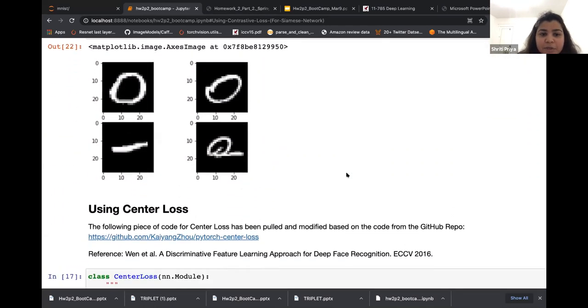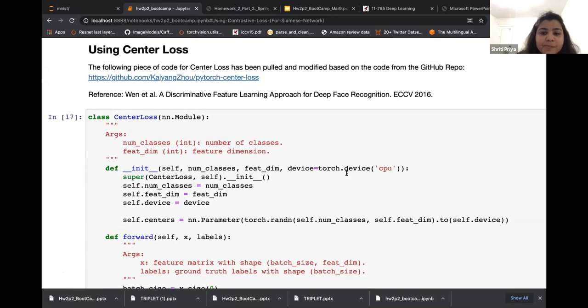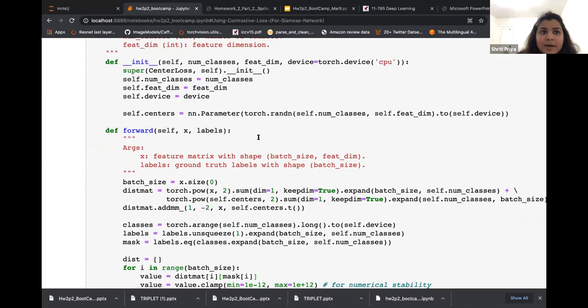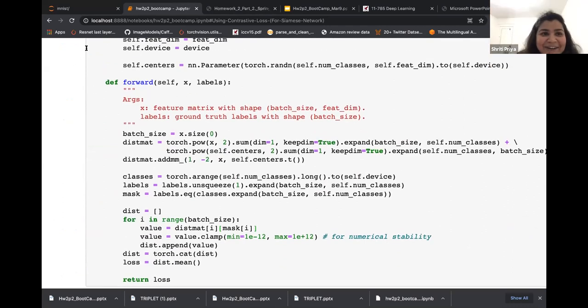If you have any questions on center loss, I can answer them now. Everybody's waiting for the pseudocode to be released.